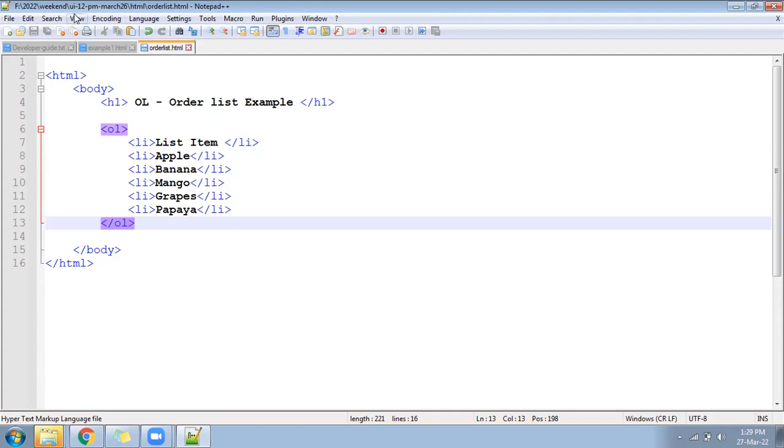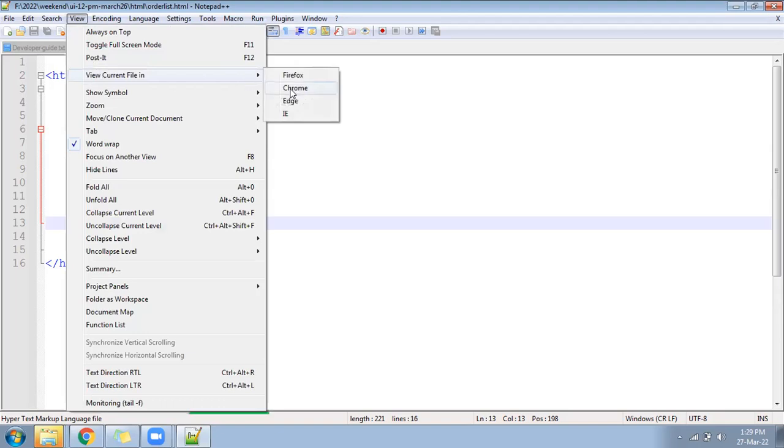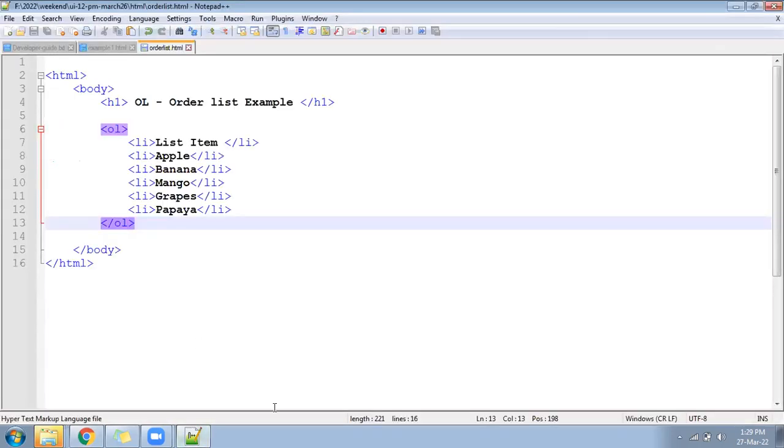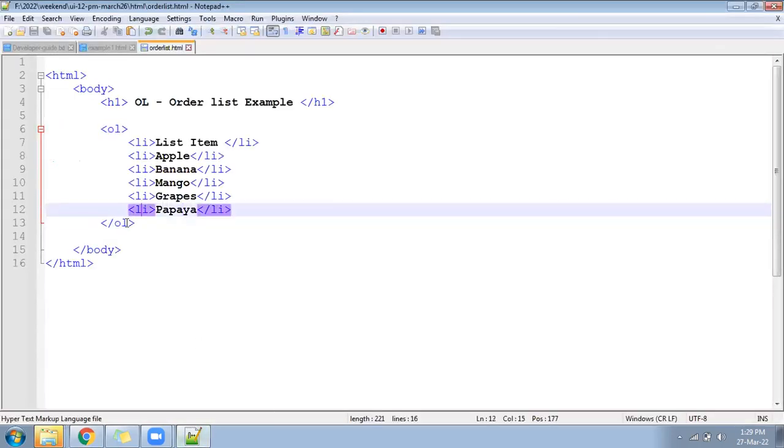Please run this. This will come like this. 1, 2, 3 will come as an ordered list. The order will generate as 1, 2, 3. It will go till n number of items, however many you are adding inside the list. The order is 1, 2, 3, 4, 5, 6. So this way we have multiple types of order.